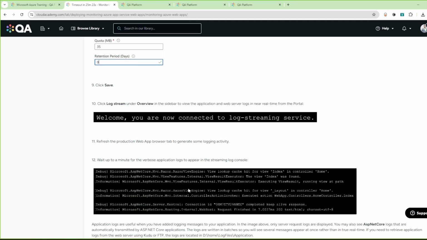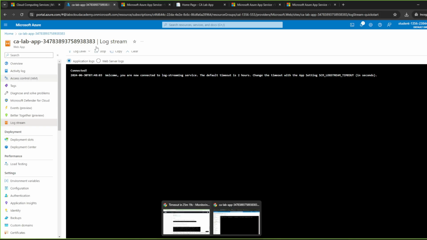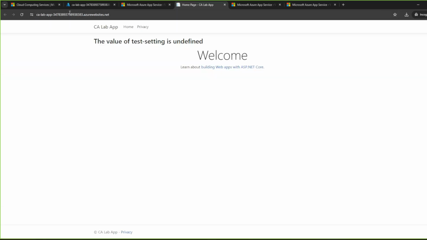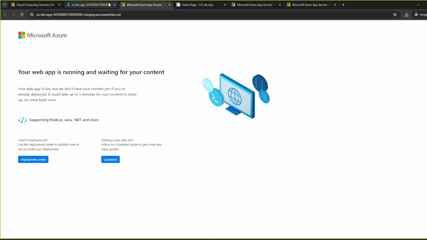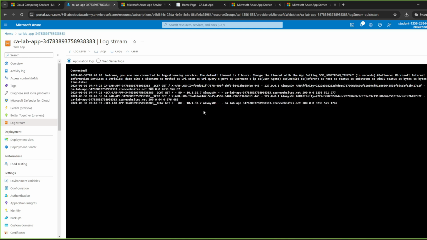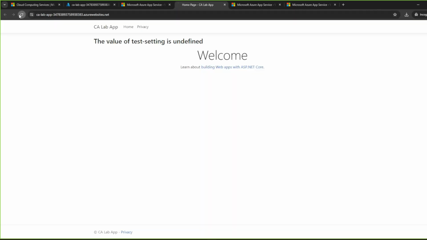Refresh the production web app browser tab to generate some logging activity. Okay, so this is the production one, the normal web app. So if you just refresh it, say like, this is in here, right? 1747. Let's just refresh it again.